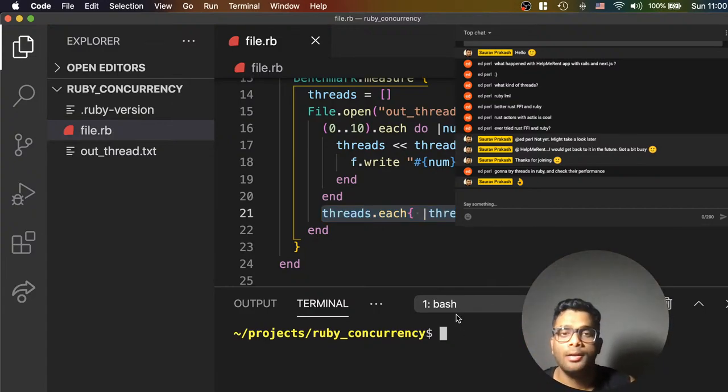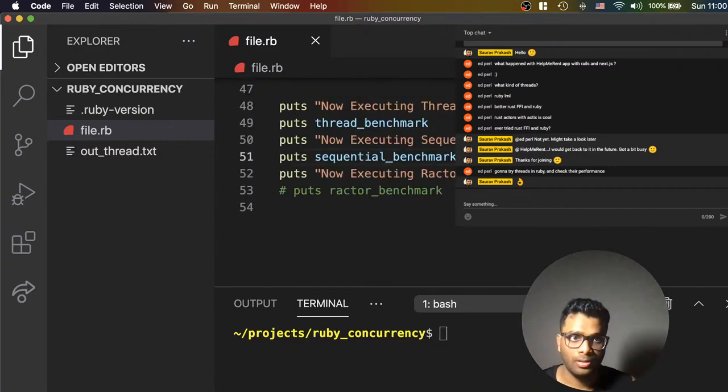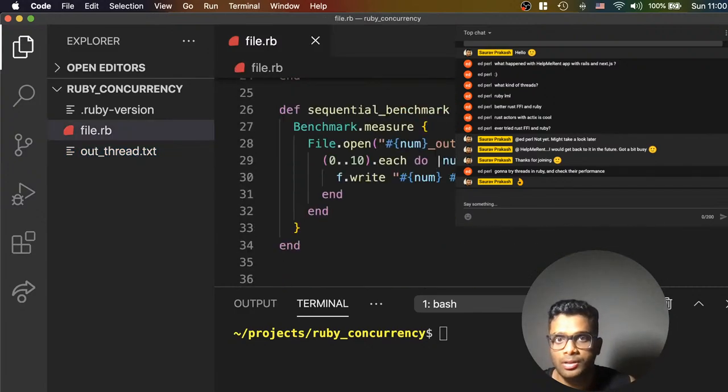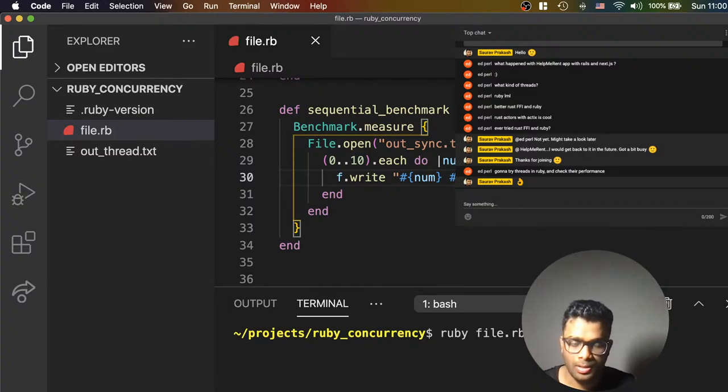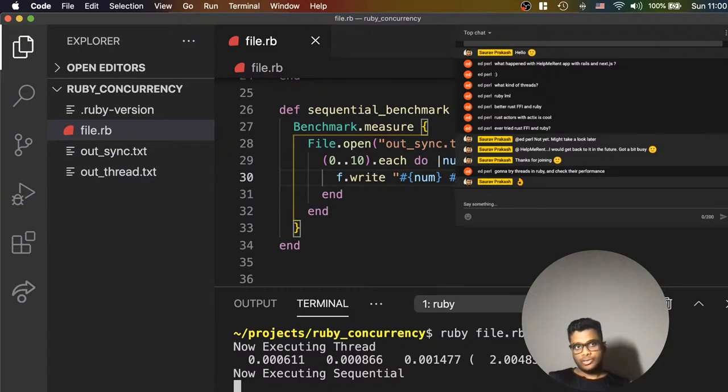All right, so now that we know the JIT works for thread operation as well, let's actually measure it with a sequential benchmark. All right, for the sequential benchmark, I'm gonna just remove this out sync actually. All right, cool. F.write num, and maybe we should have this guy. All right, let's see. So the first one would be multi-thread, then second is sequential. Sequential is executing now, and I'm pretty sure it's gonna take a long time. I think it's gonna take around 22 seconds total.